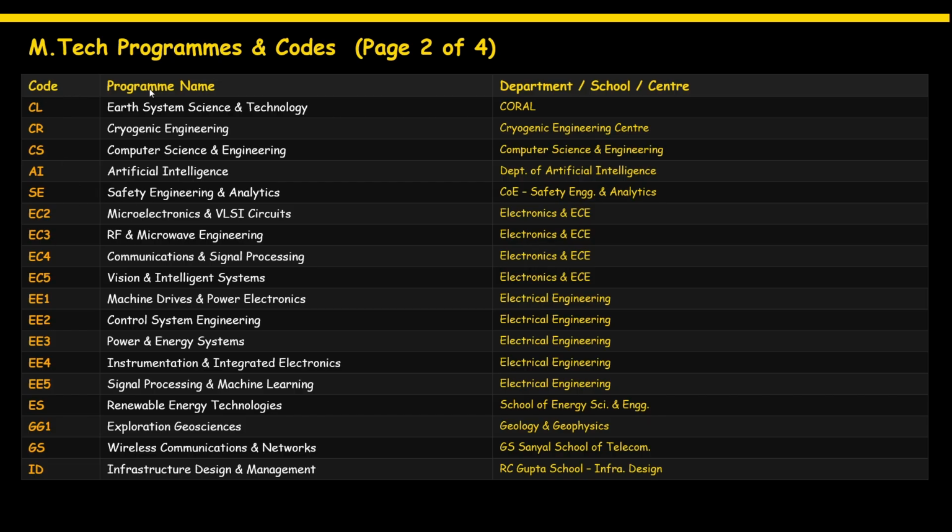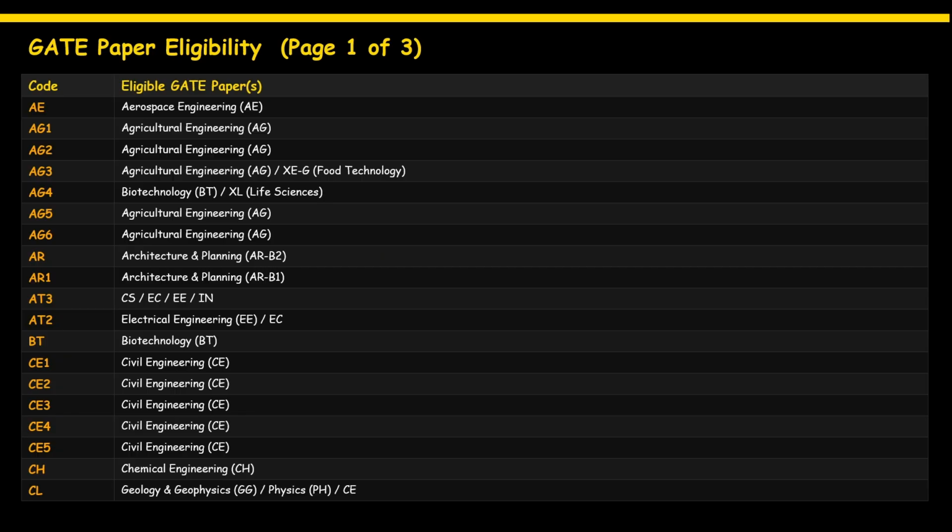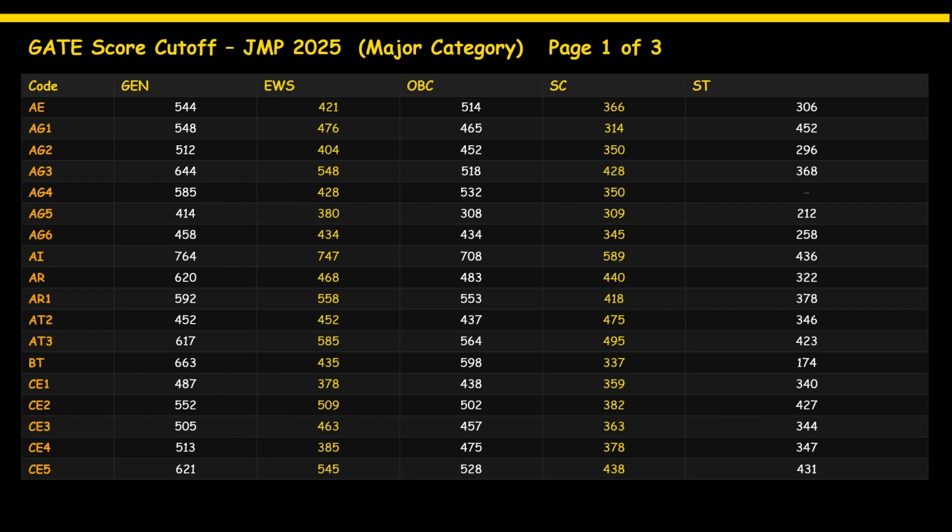So you can see the code name and check the cutoff marks and fill in your preference according to the cutoff marks and your preference. As I remember, you can give only 6 choices of specialization. So see the cutoff marks and fill according to your preference.